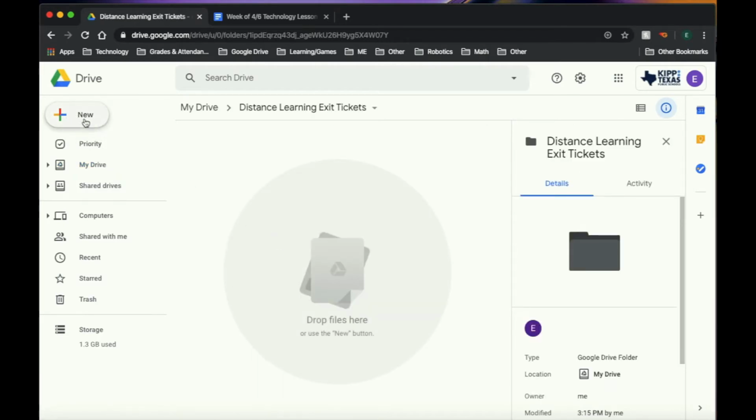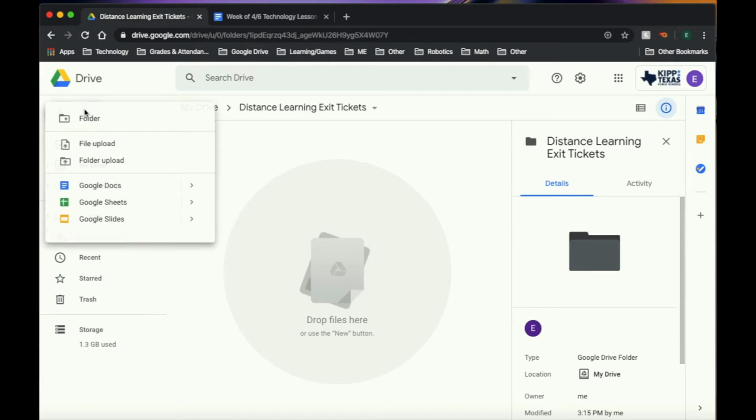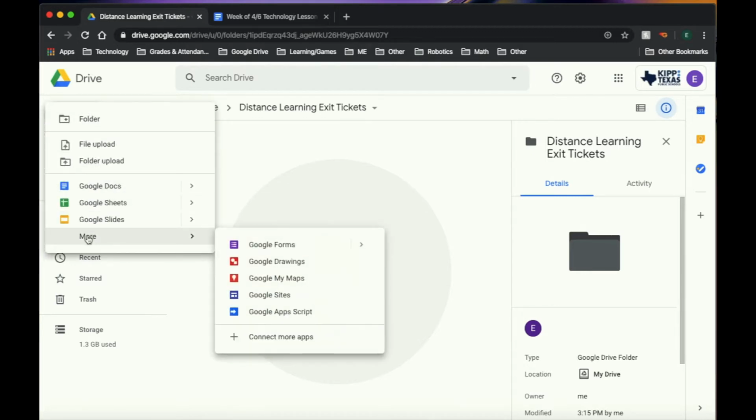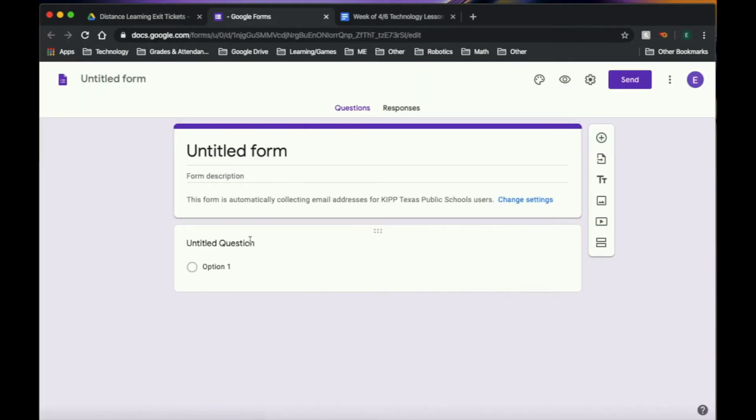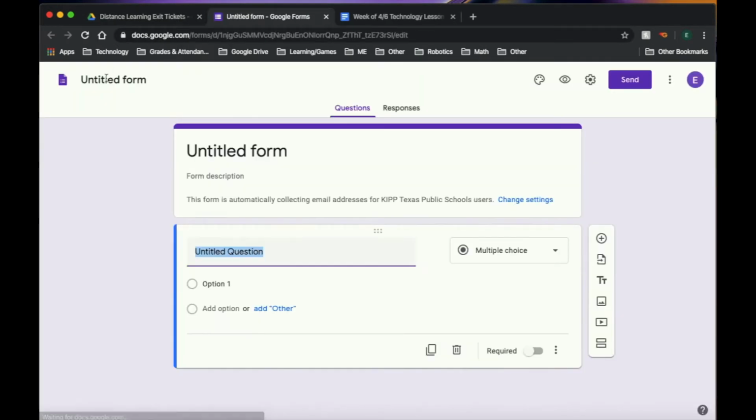So now that I have that folder here, I'm going to open it up. I'm going to click New. This is how you're always going to open up a new document. I'm going to go to More and click Google Forms. For these lessons, I'm going to title them by the date. So I'm going to title this week of 4-6 exit ticket. You can title it whatever you need. It's just going to be easier for my class to use this type of titling.